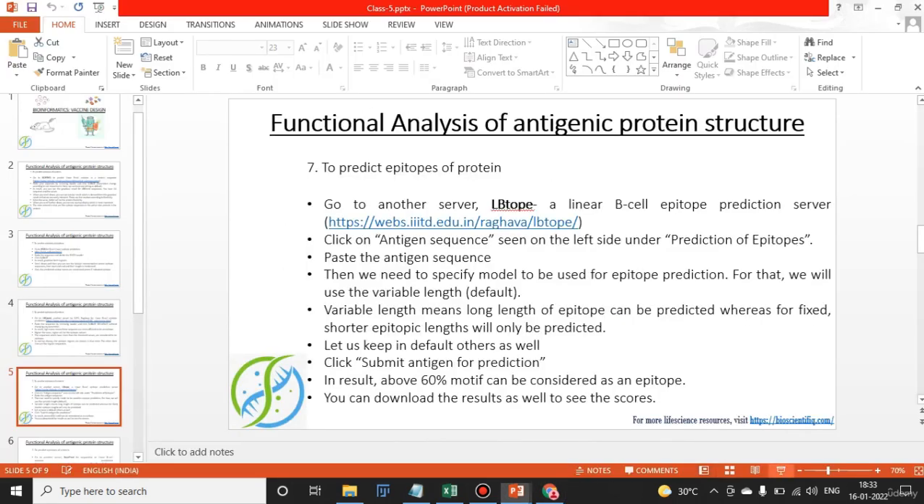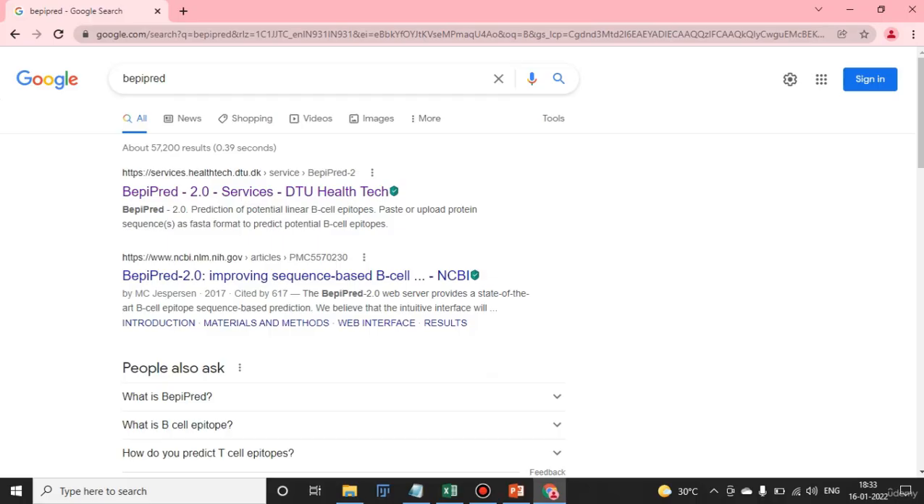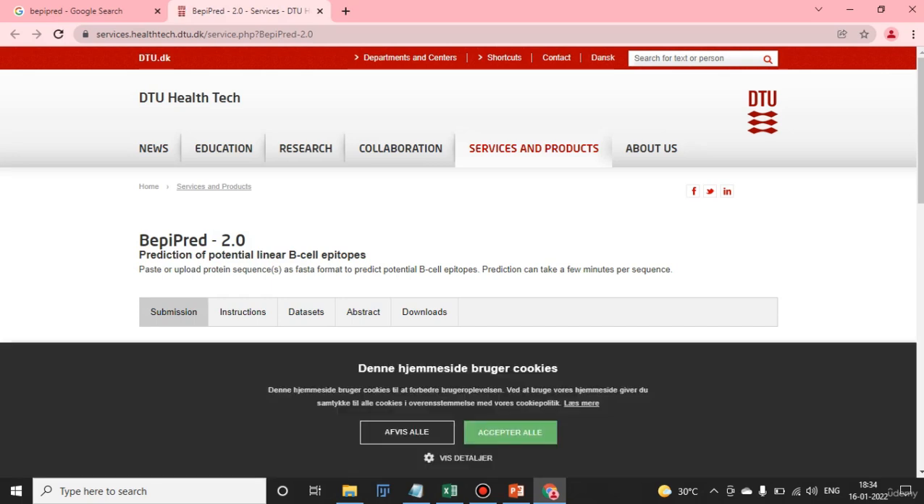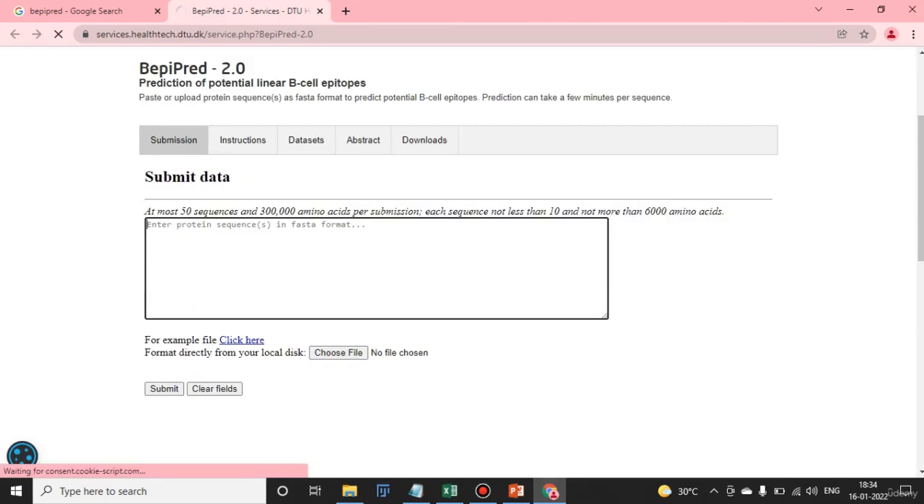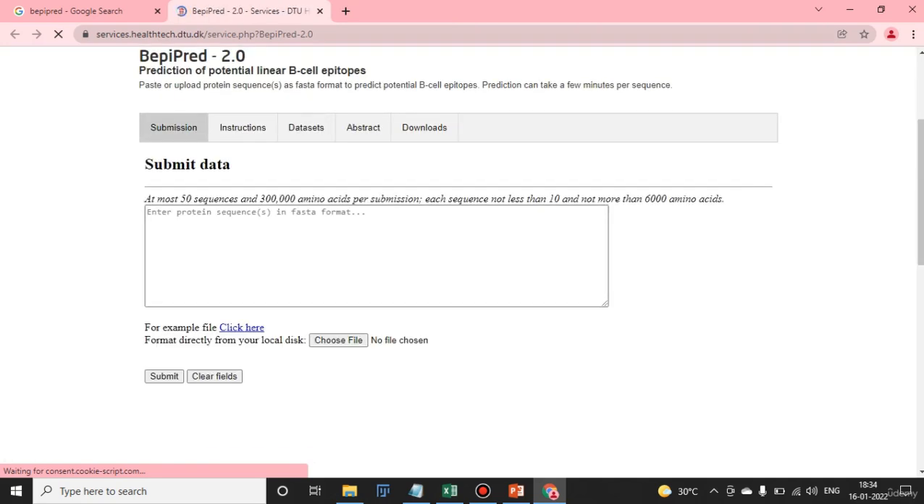The next server that we'll be looking at is BepiPred. It's again for linear B-cell epitope or sequential B-cell epitope prediction. Okay. So Google BepiPred or go to this particular link. I've Googled it and clicked on the first result. So here you need to paste the sequence and press the submit button. Okay, so it says to enter the sequence in FASTA format.